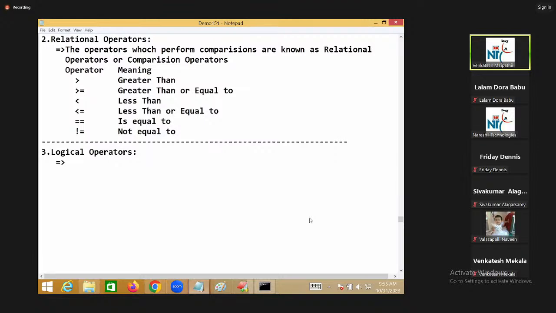Whenever I want to find the greatest, what I'll do now? I'll compare A greater than B or not. Then I'll compare A greater than C or not. Understood this point now, right? A greater than B, A greater than C. I want to compare these two comparisons. Whenever you want to compare two comparisons, I need one operator. That is a logical operator. Logical operators are used to compare two comparisons.